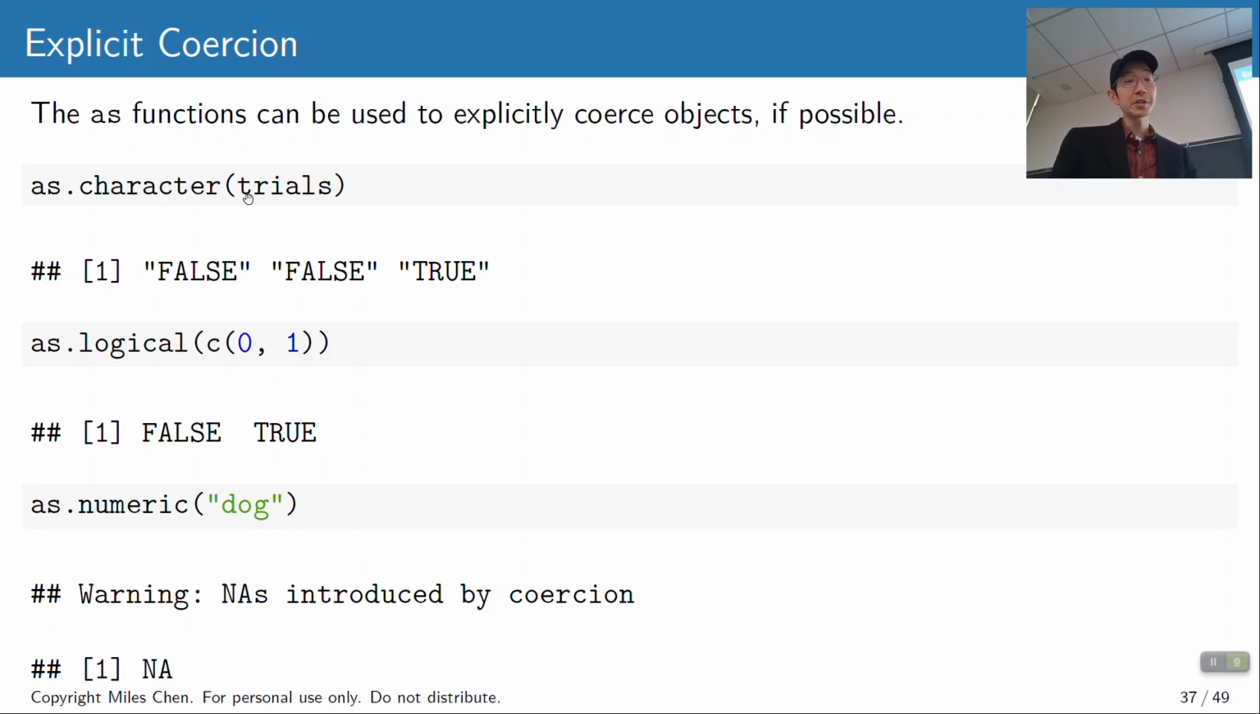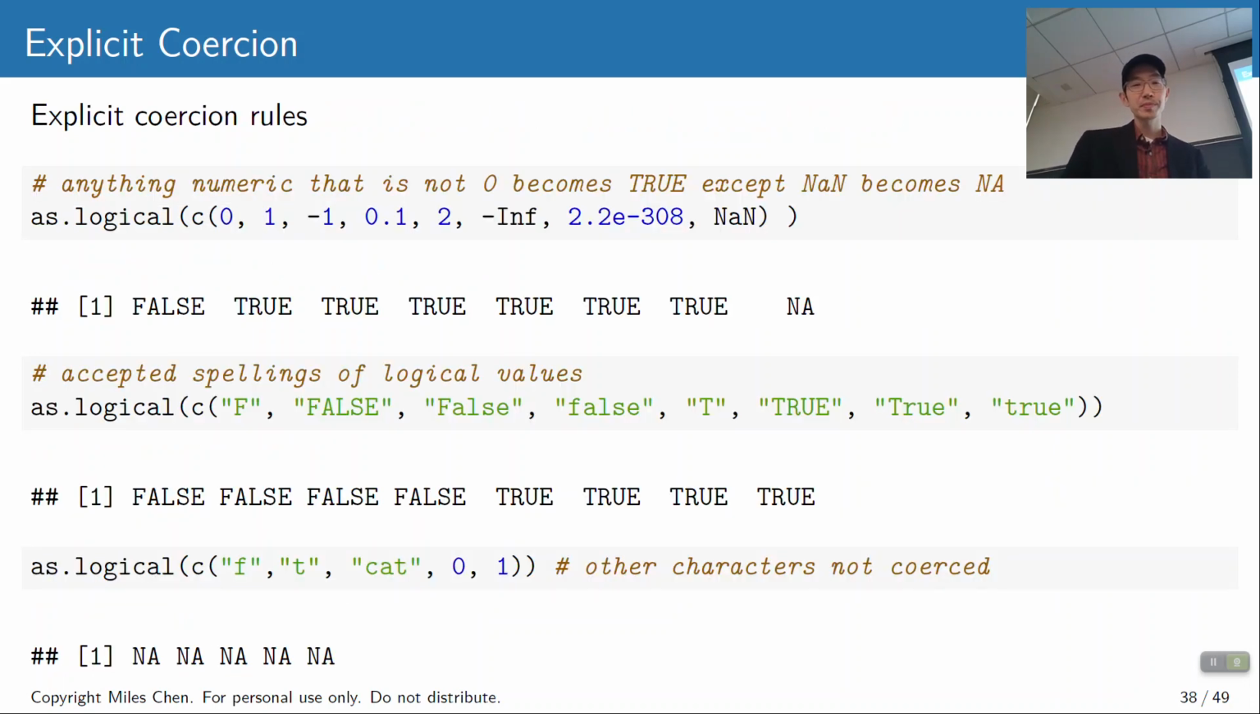If I did as character on that logical vector, now we get the false, false, true, but in quotes. With values like 0 and 1, when we coerce them to logical, 0 becomes false, 1 becomes true. If you ask it to do something that R is just not able to do, say like take the word dog and make it numeric, R is going to come back and say, I couldn't do it, right? It says, warning, NA introduced by coercion.